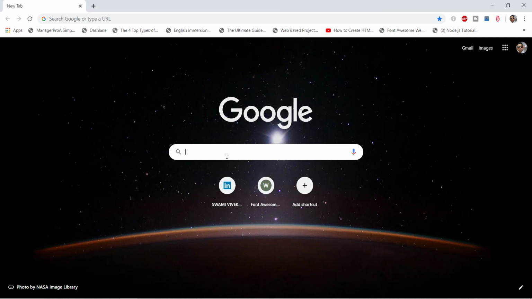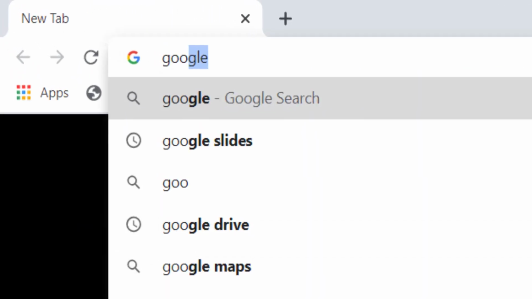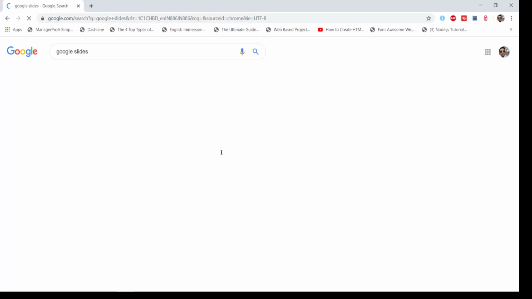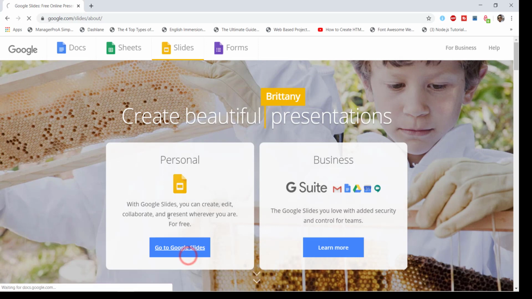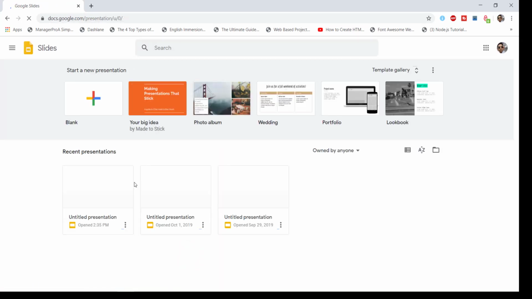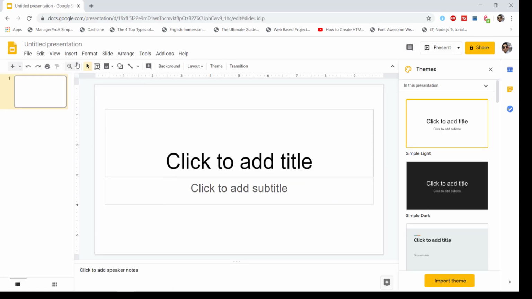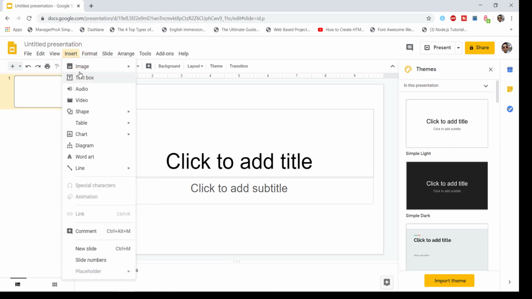Let's get started. First of all, you have to open your favorite browser and navigate towards Google Slides. Once you open your Google Slides, you will get a window like this. Click on blank presentation. Now you can see there is an insert option. Using this option, we can insert our images, text box, audio, video and many more options they have given here. In this video, I am going to show how to insert images into your Google Slides.